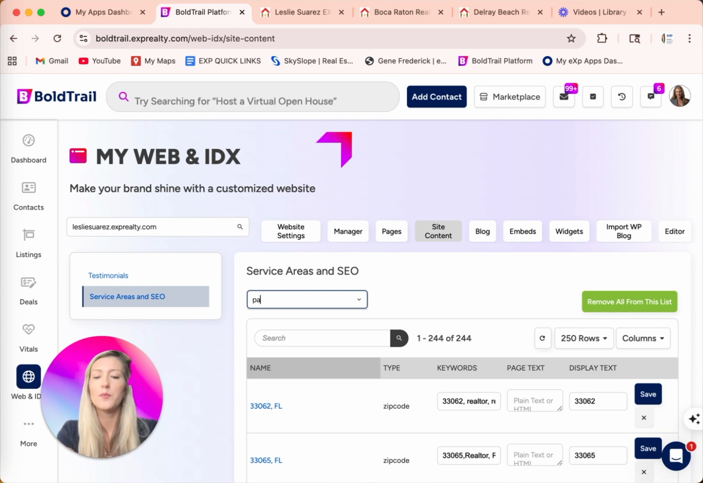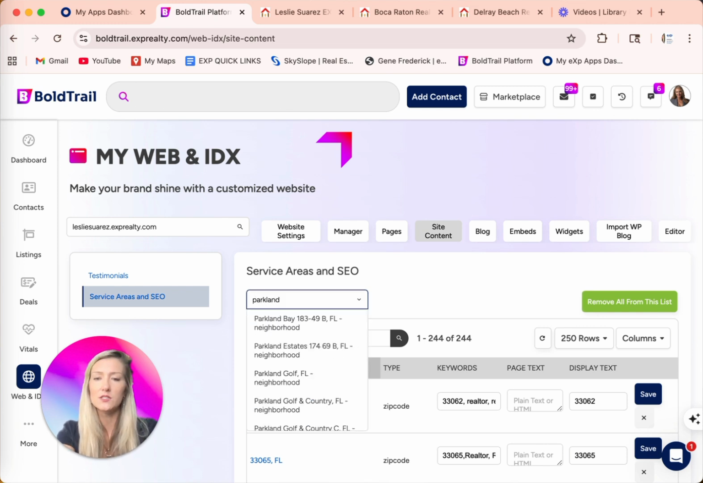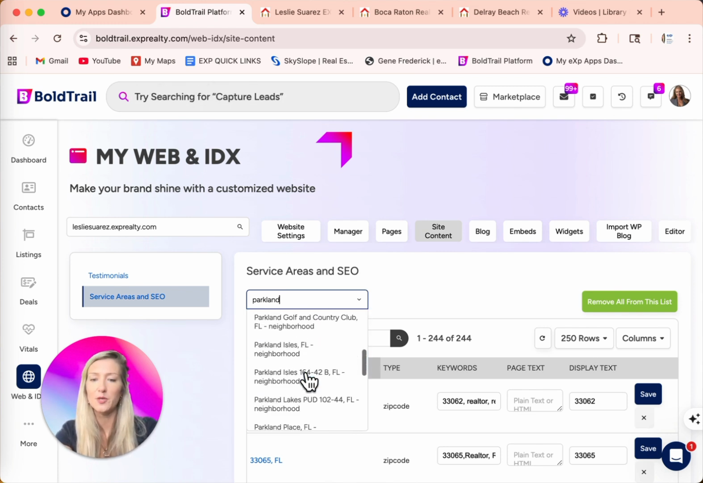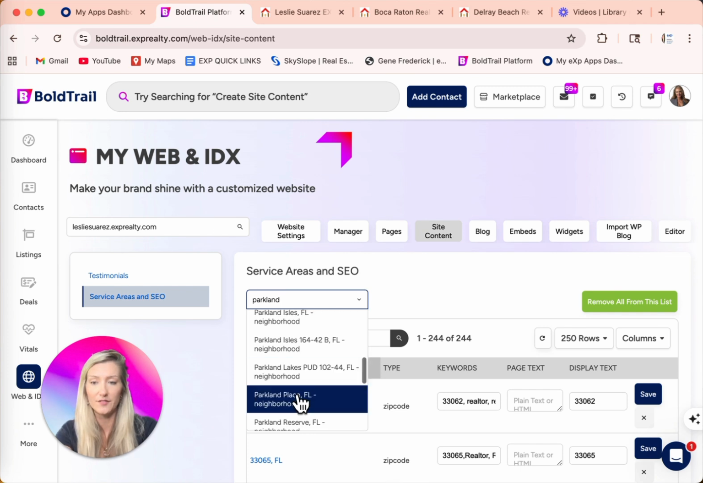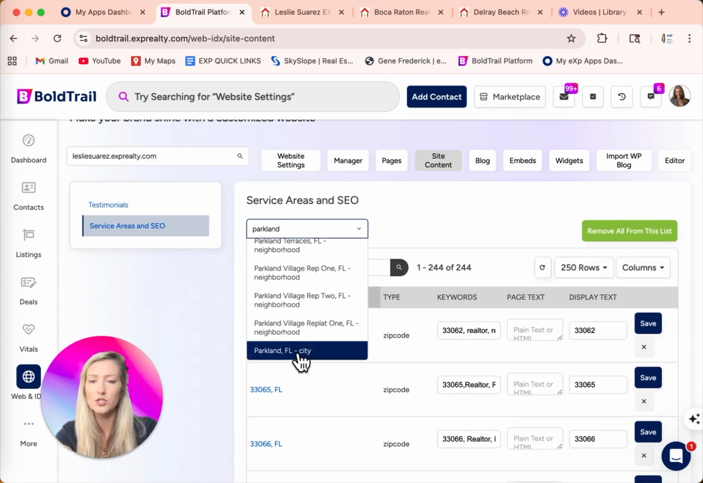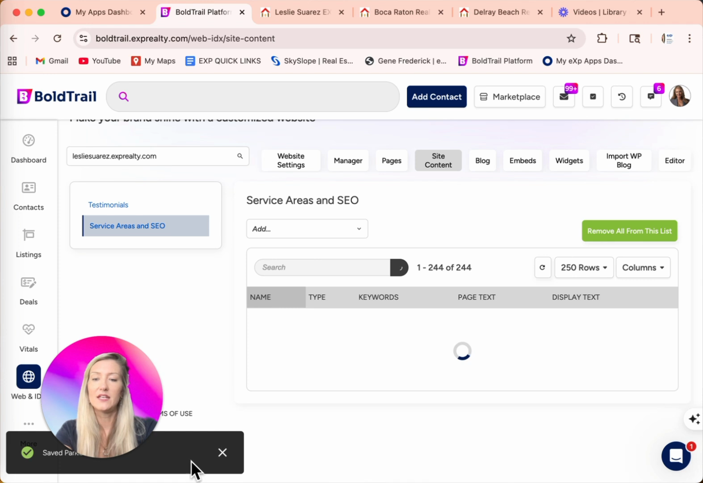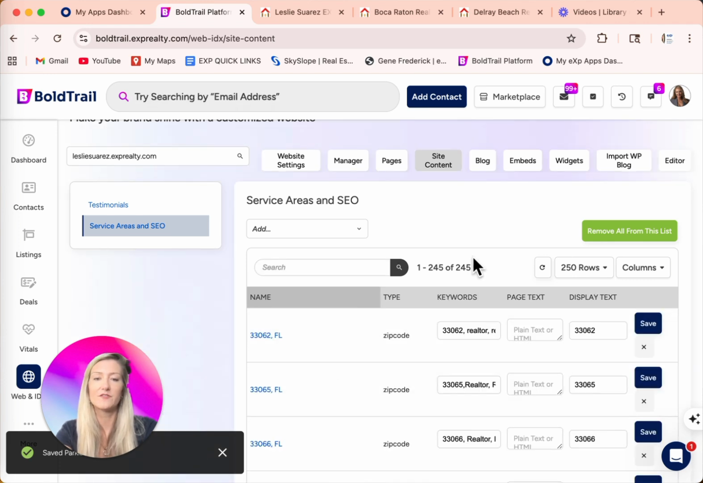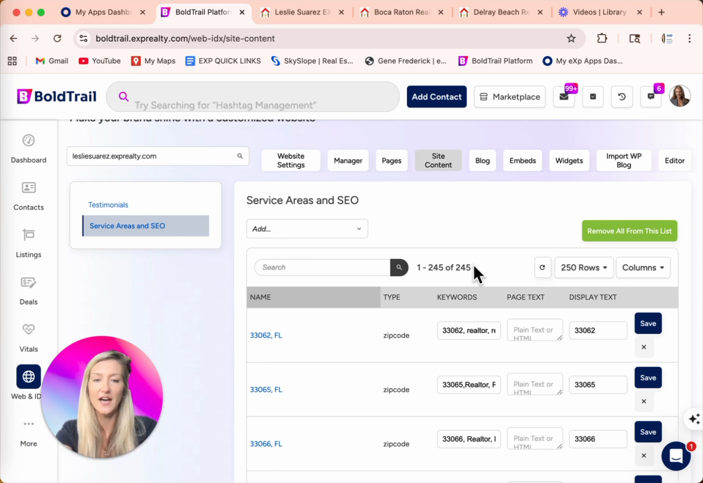So I want to add in Parkland, which is a community that's close to where I live. And when I look at this, I can see all of the different neighborhoods in Parkland, so I should really add all of these. This is a situation where more is more, not less is more. More is more. So the more service areas that you have on your website, the better you are going to do with free leads. But this bottom one right here actually says the city of Parkland, so I'm going to add that one. And then it's going to add to my list and tell me that it saved Parkland, and now I have 245 service areas rather than 244.